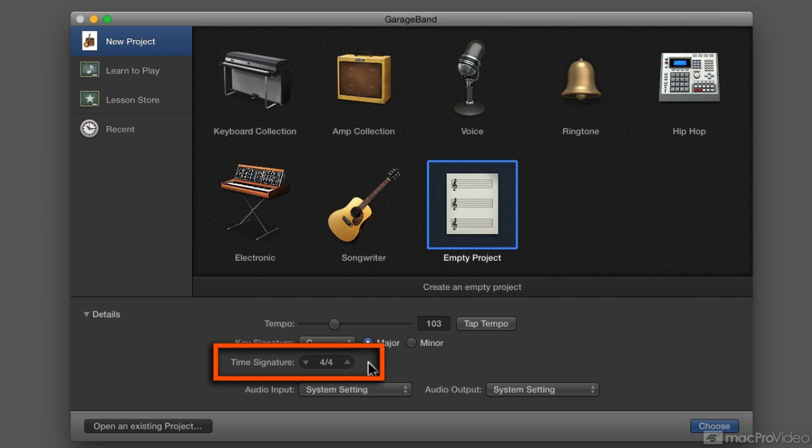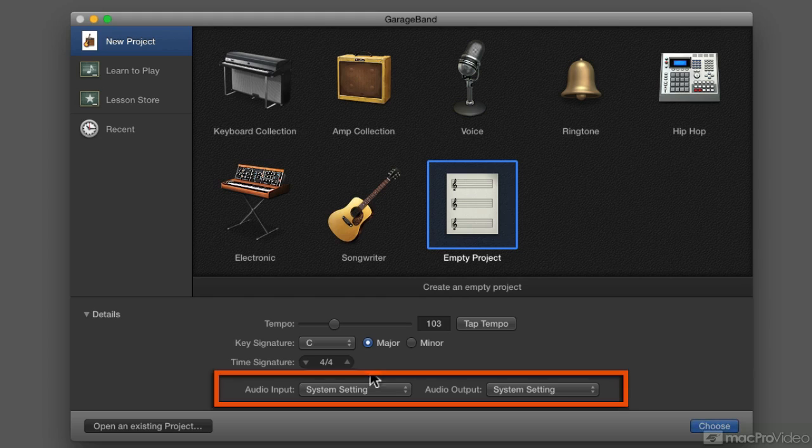Time signature is the same deal. You might think, well, what if I want to change it? Don't worry, you can change it later. It's just important to set it because GarageBand is going to do stuff for you when it knows what time signature you're working in. It's going to match the sounds that it adds to your song to the sounds that you're playing in, and it needs to know the time and key. Finally, you can pick your input and output device right there, which we've already talked about.